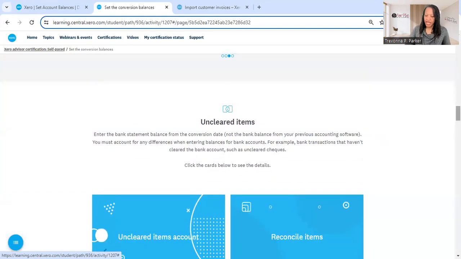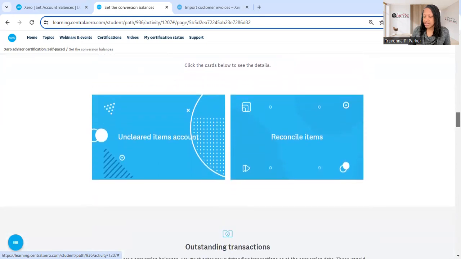Uncleared items. Enter the bank statement balance from the conversion date, not the bank balance from your previous accounting software. You must account for any differences when entering balances for bank accounts. For example, bank transactions that haven't cleared the bank account, such as uncleared checks. I'm going to click the cards below to see the details.